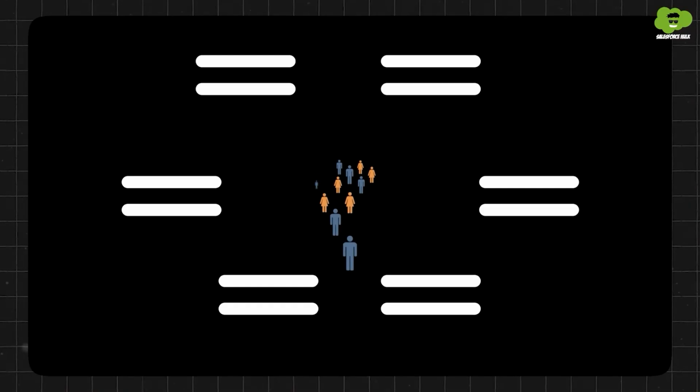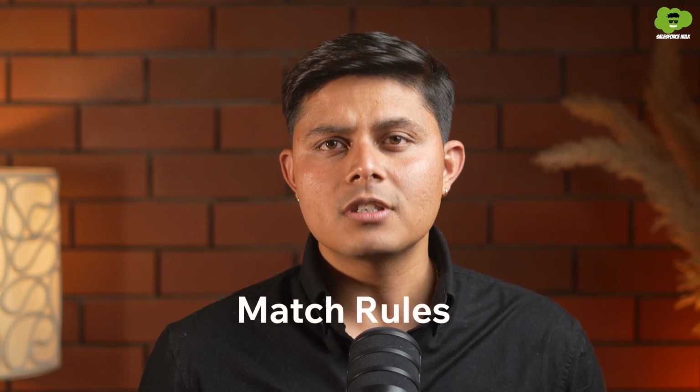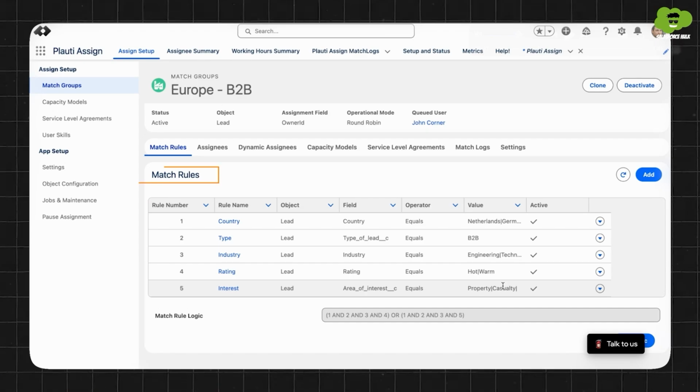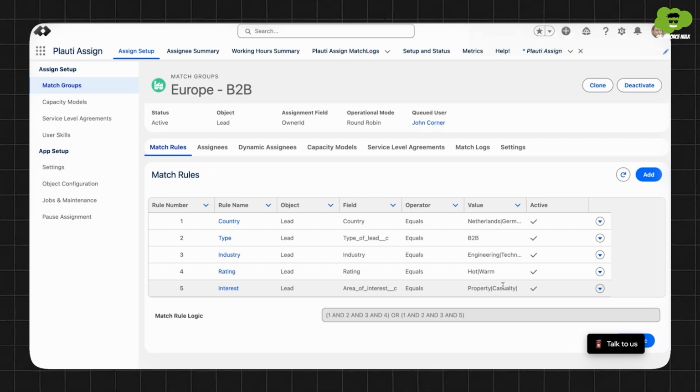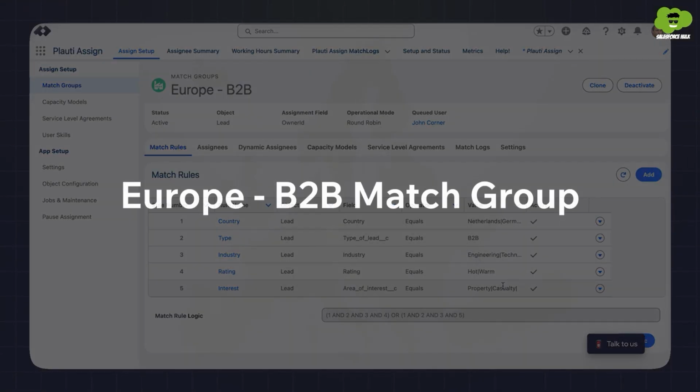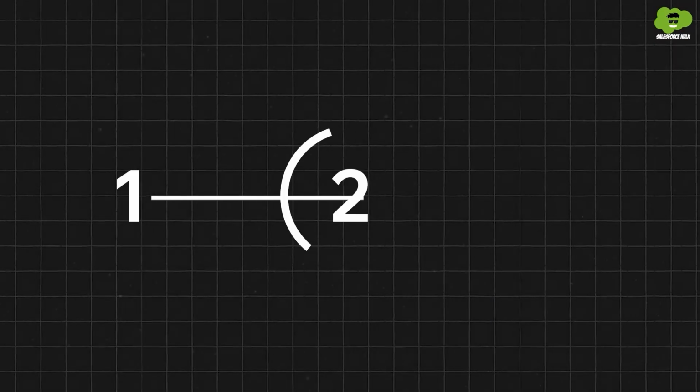Now, not all leads are equal. That's where match rules come in. These are the filters that define which lead should be considered for assignment in this match group. For example, B2B leads from the Netherlands coming from an engineering or technology company will be directed here in the Europe B2B match group. All conditions must be met, like 1 and 2 and 3, for the record to qualify.